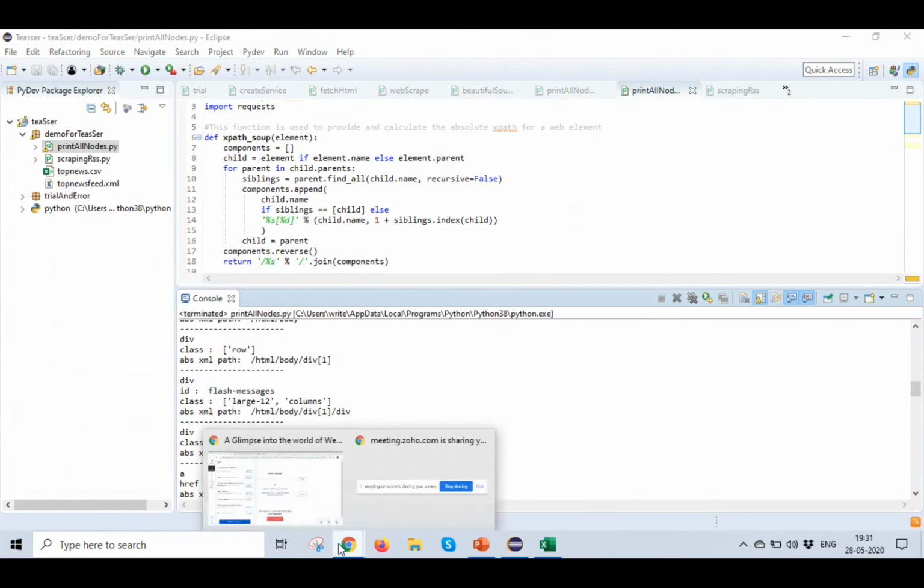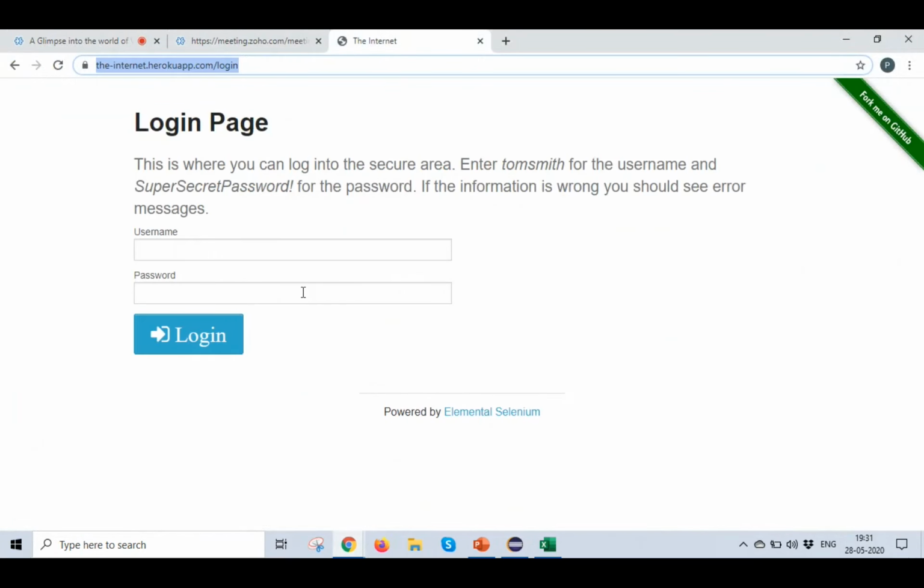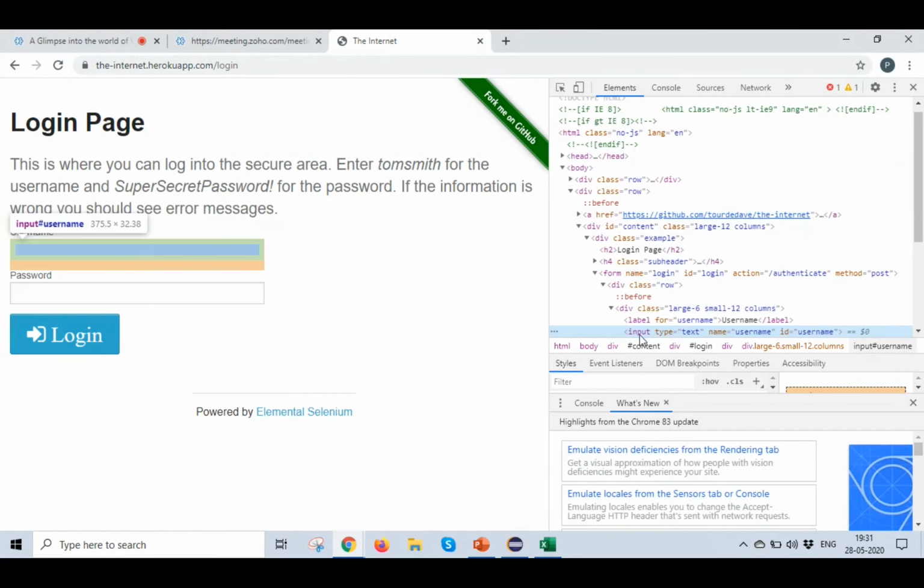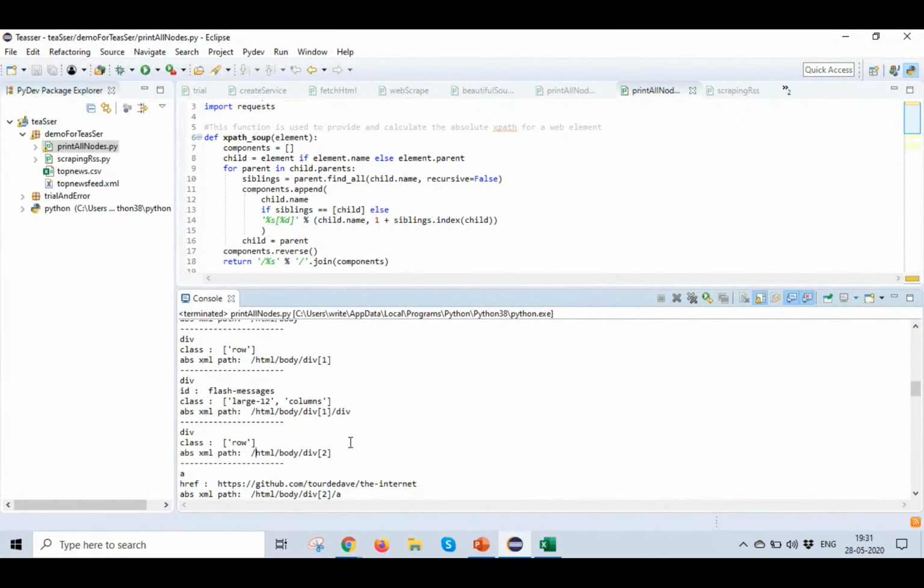So, as a very basic thing, what we generally do is we want to find out what this username is. We will inspect and say, okay, input type text, name username, ID username. So let's just go till there.